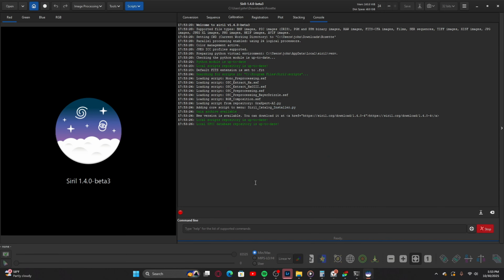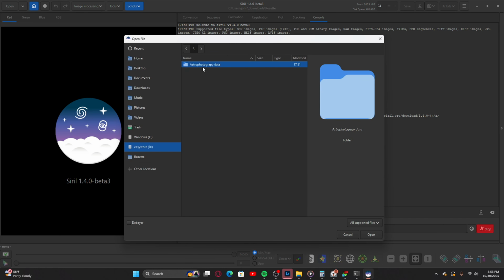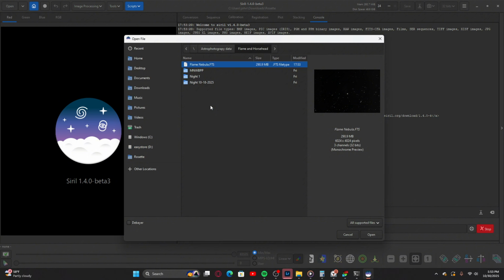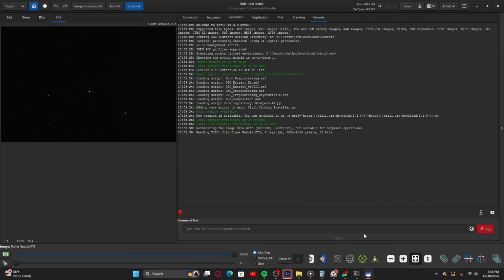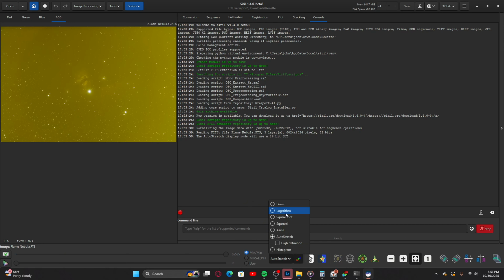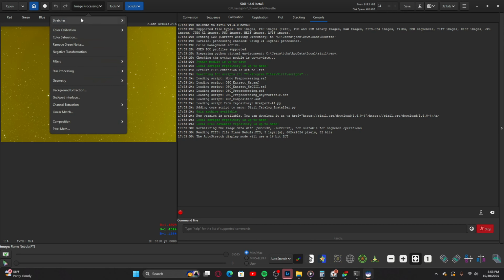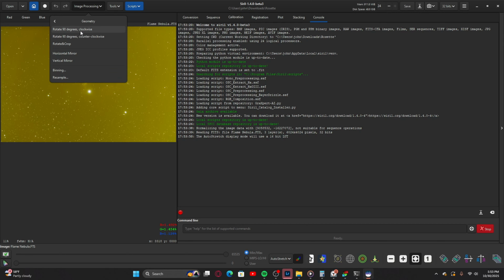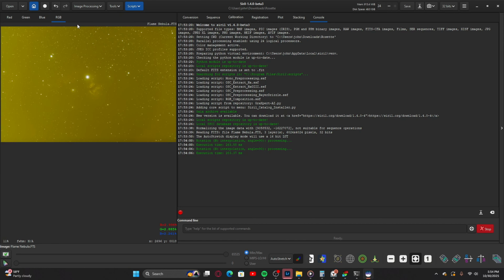Now, open Siril. Import your image by clicking the Open button and going to the file where your image is located. Select Open. Select Auto Stretch, and this will show you some of the data located in your image. The image has not yet changed, this is only temporary. Select Geometry and rotate your image to your liking.